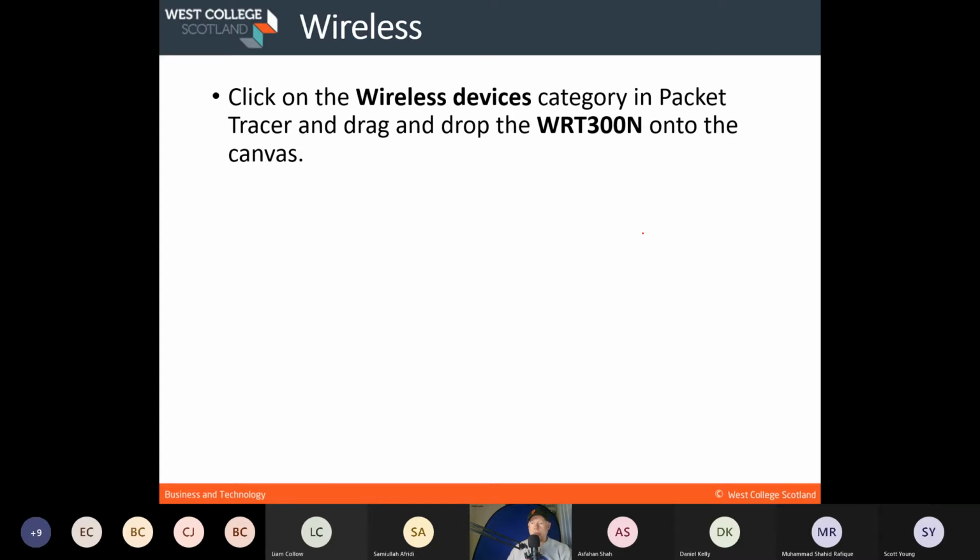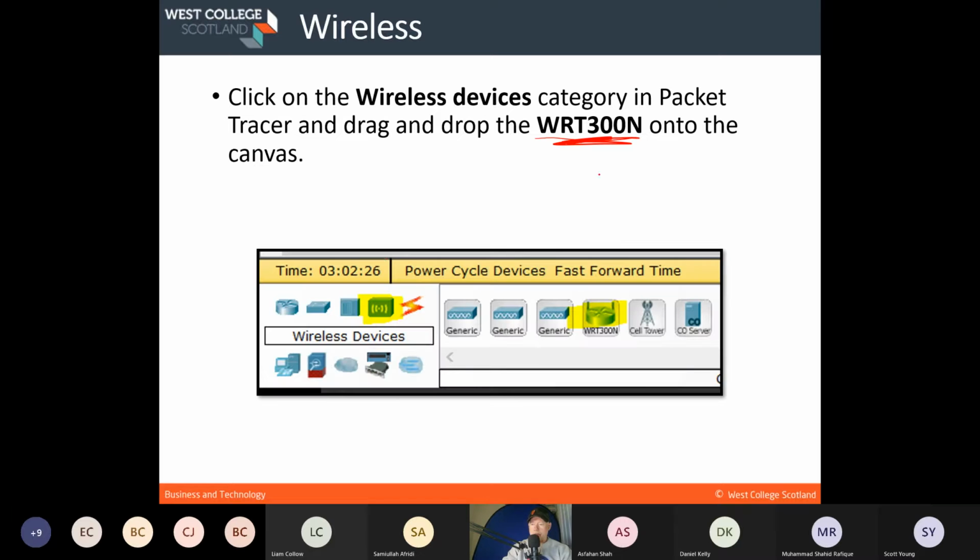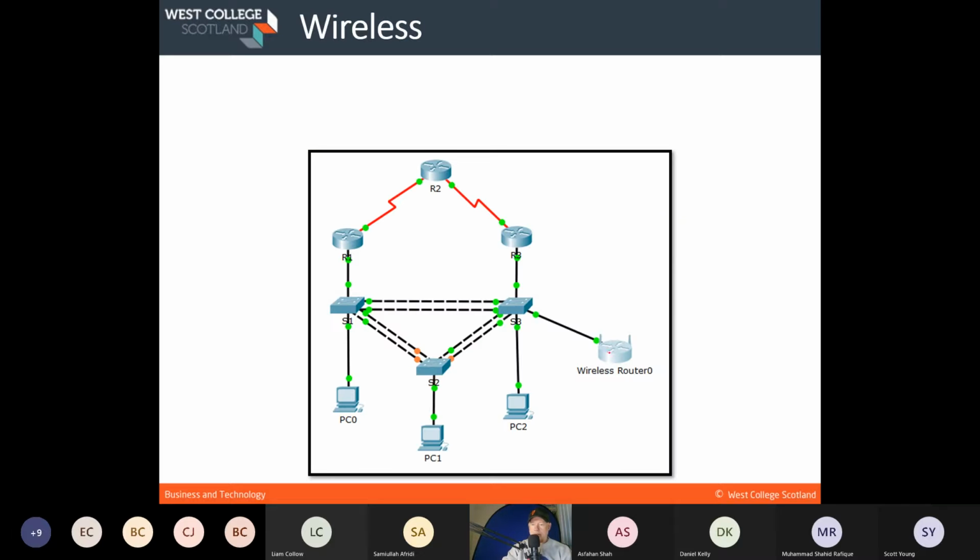Next thing you want to do is click on the wireless device category in the Packet Tracer and drag and drop the WRT300N onto the canvas. So this is the wireless access point that you're going to use. There it's there. So you just click on the wireless devices category, which is here. You see the WRT300N, which is there, and you just drag and drop it straight onto the canvas, right? And that's what it looks like.